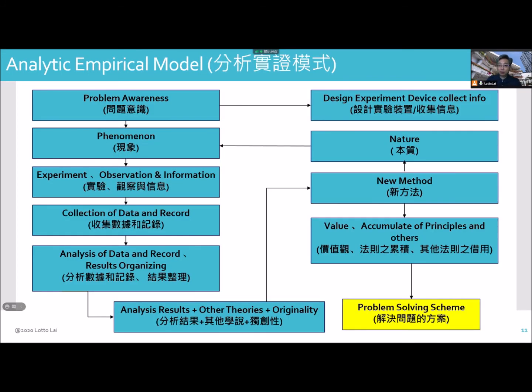Analytical empirical model. How is this model designed? First, you become aware of a problem, and then you observe the phenomena. During this, you need to design an experiment device to collect information. What kind of information, what device you use, or we call it the instrument, for example, a survey, etc.